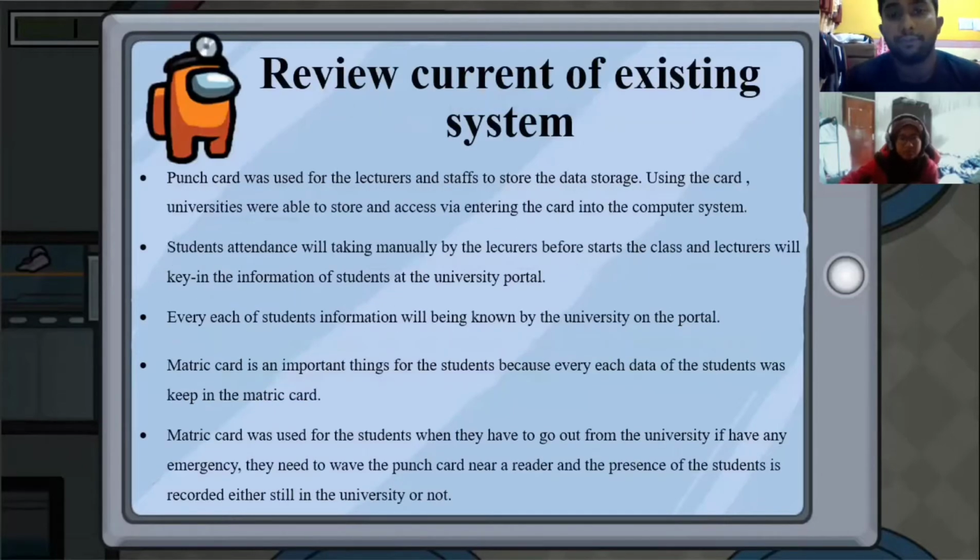Then we go to the review of the current existing system. Before this, lecturers and staff used a punch card for data storage. Using the card, the university is able to store and access data by entering the card into the computer system. Then student attendance was taken manually by the lecturer before starting the class, and the lecturer would key in the information of students on the university portal.